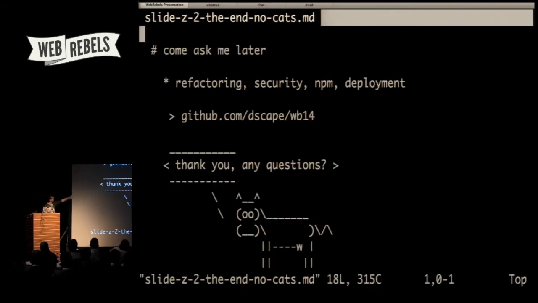That's all. We didn't touch on refactoring, security, NPM, and deployment. You can come and ask me about those things. The code is there, GitHub.com, Dscape, WebRebels 14. I don't know why I did WB and not WR. That's it.